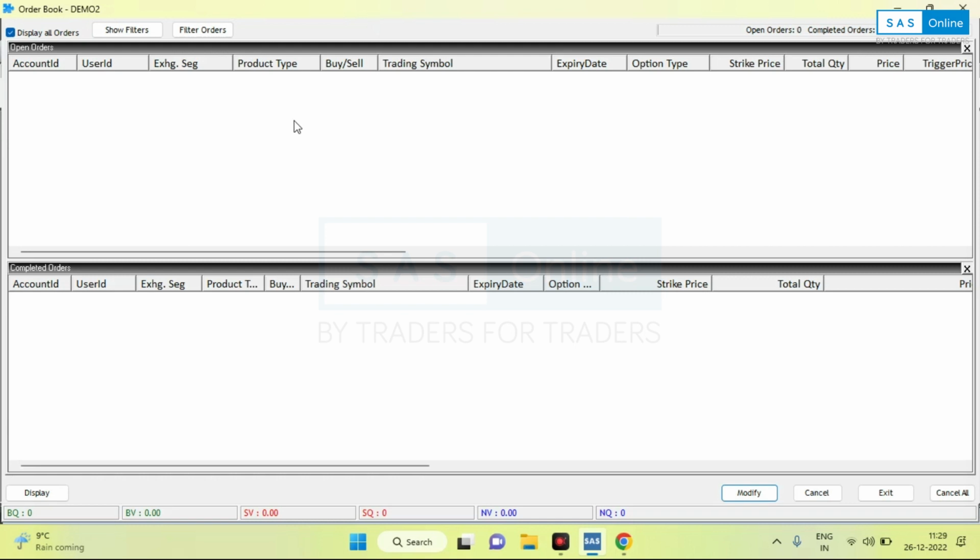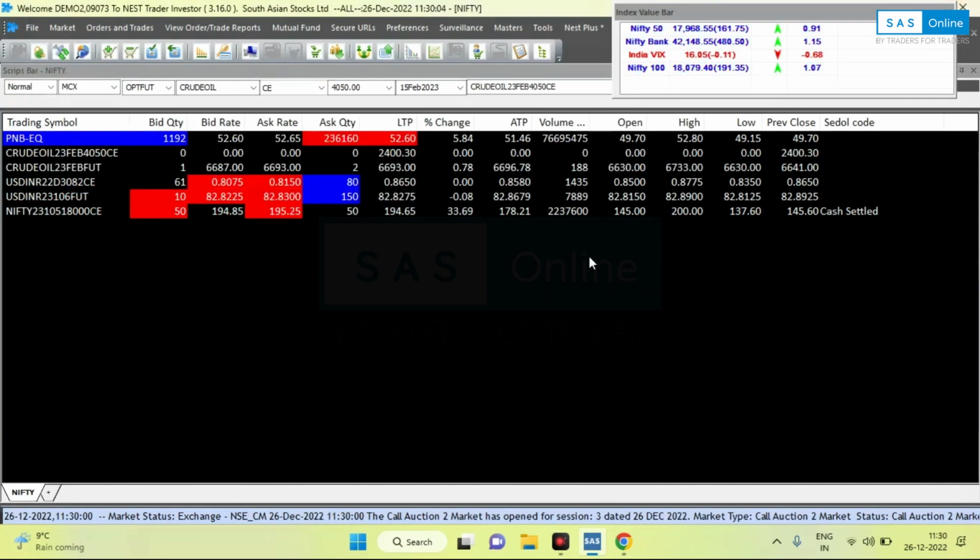Okay. Then, if you want to execute at the market price, you just have to select your stop loss order, and there is an exit option there. In the bottom right side, you can see there is an exit option. You just have to click on exit, and then the order will be executed at the market price, and whatever the profit and loss is running at that time, the order will be executed at that price.